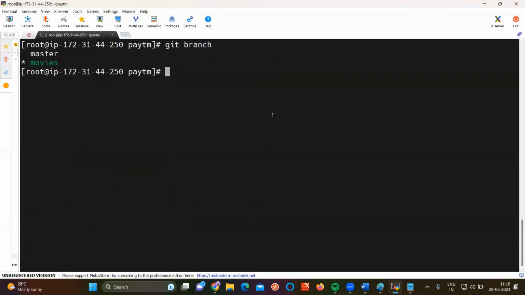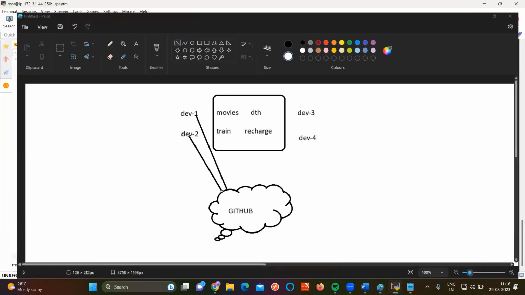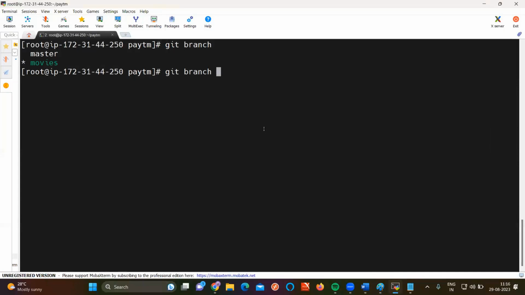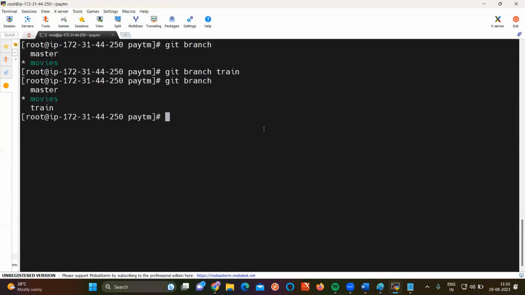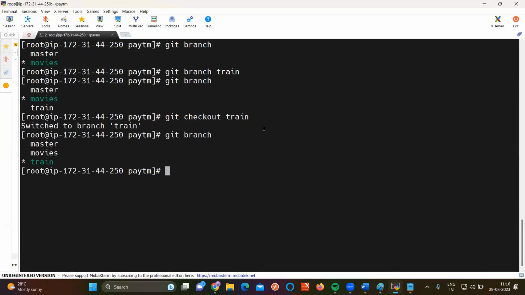Master and movies. Sir, in which service am I working now? Movies service. That means I want to create which branch? Currently I'm working on train, not movies. You are confused, okay? Train. So if I give git branch, am I getting the train branch or not, sir? What is the command to switch to the train branch? Git checkout. Currently we're on which branch? How can you check? If you give git branch, the star mark is for train. So now tell me the process to create the files and push the files.